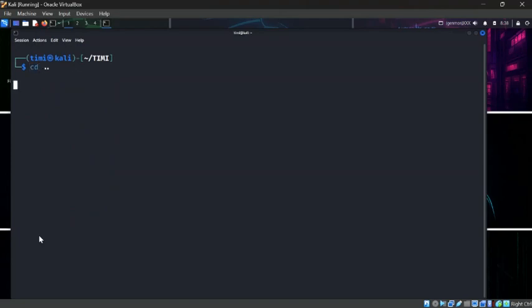cd space dot dot. Okay, so that is the second command that we can use on Kali Linux. The third one is for users and permissions command. So this is normal user and the admin user.